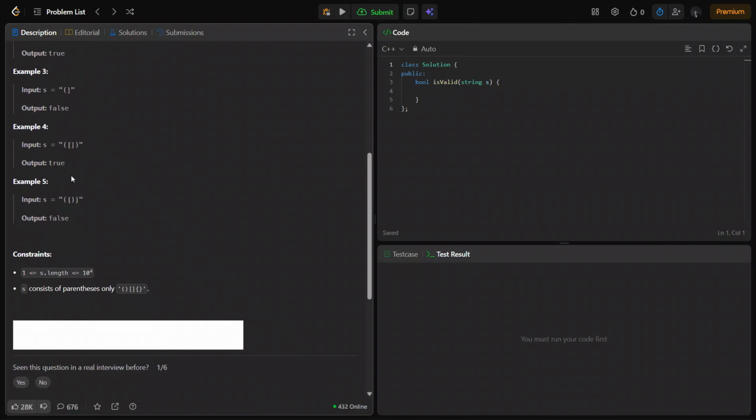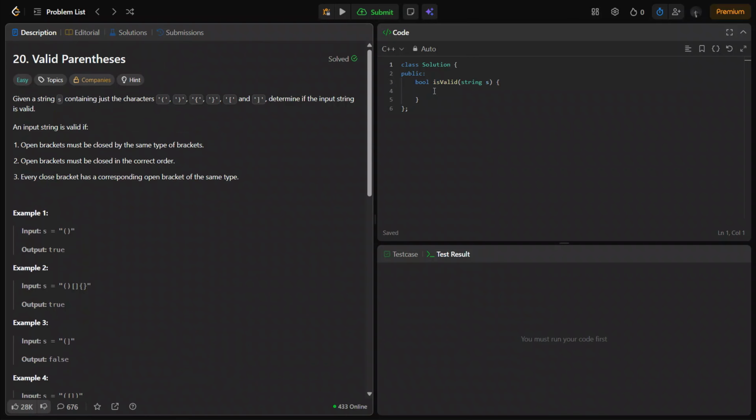You can see that in example number 4, the parenthesis open and close properly, and we will use a stack for this problem statement. Let's see the code. Here we are just using a stack of characters, st, and a for loop for iteration over each character c.